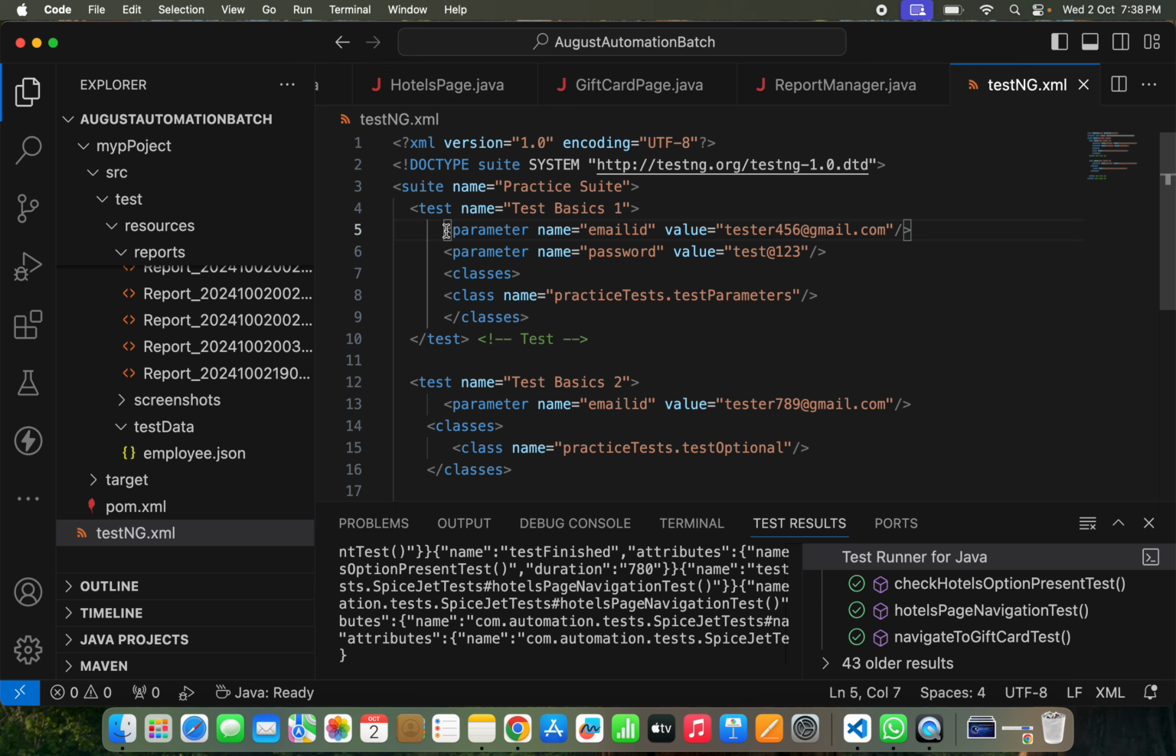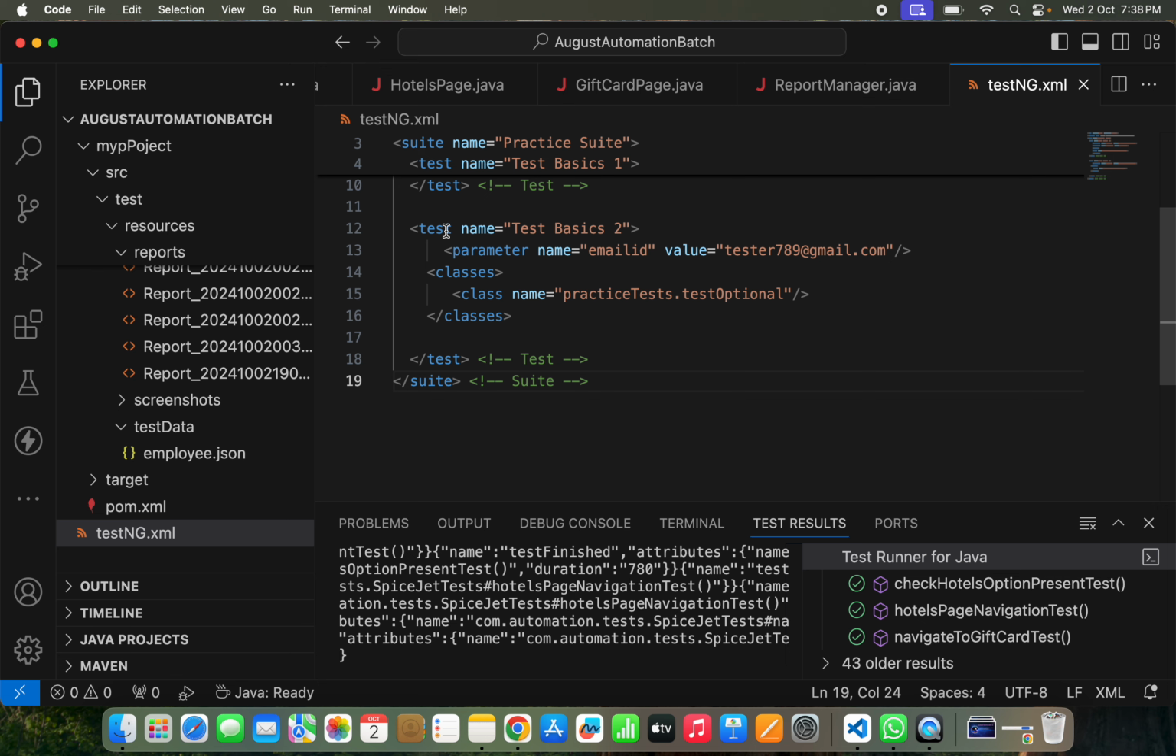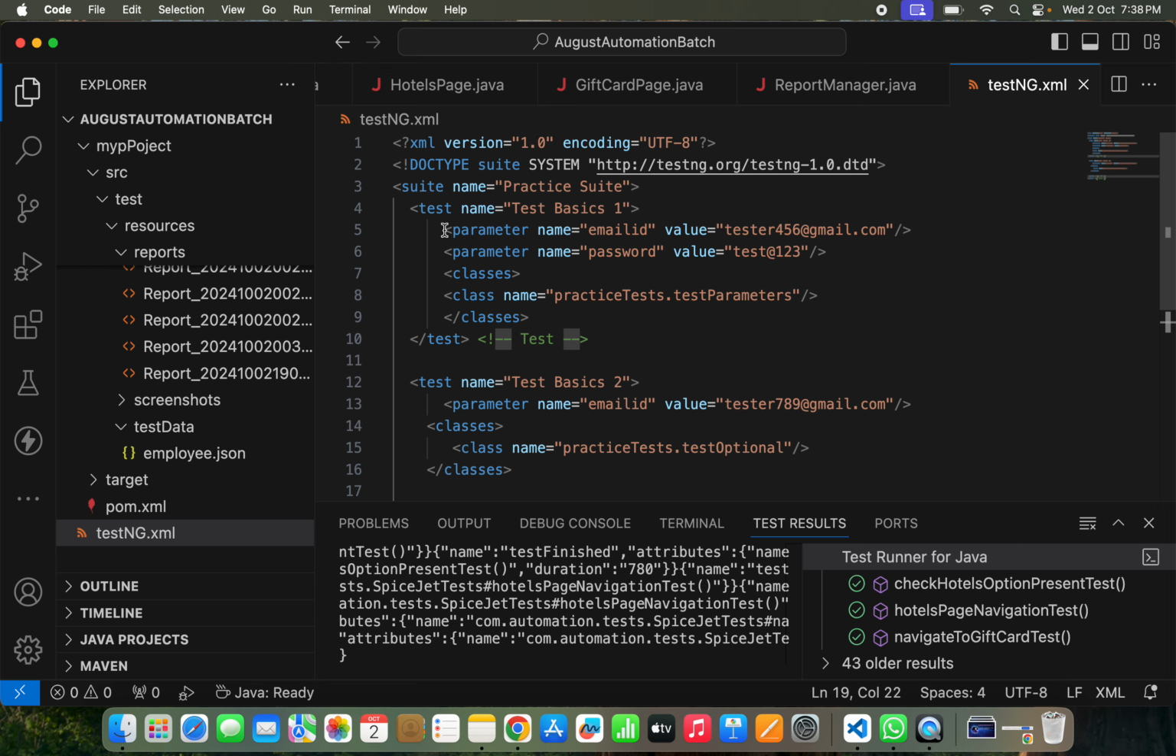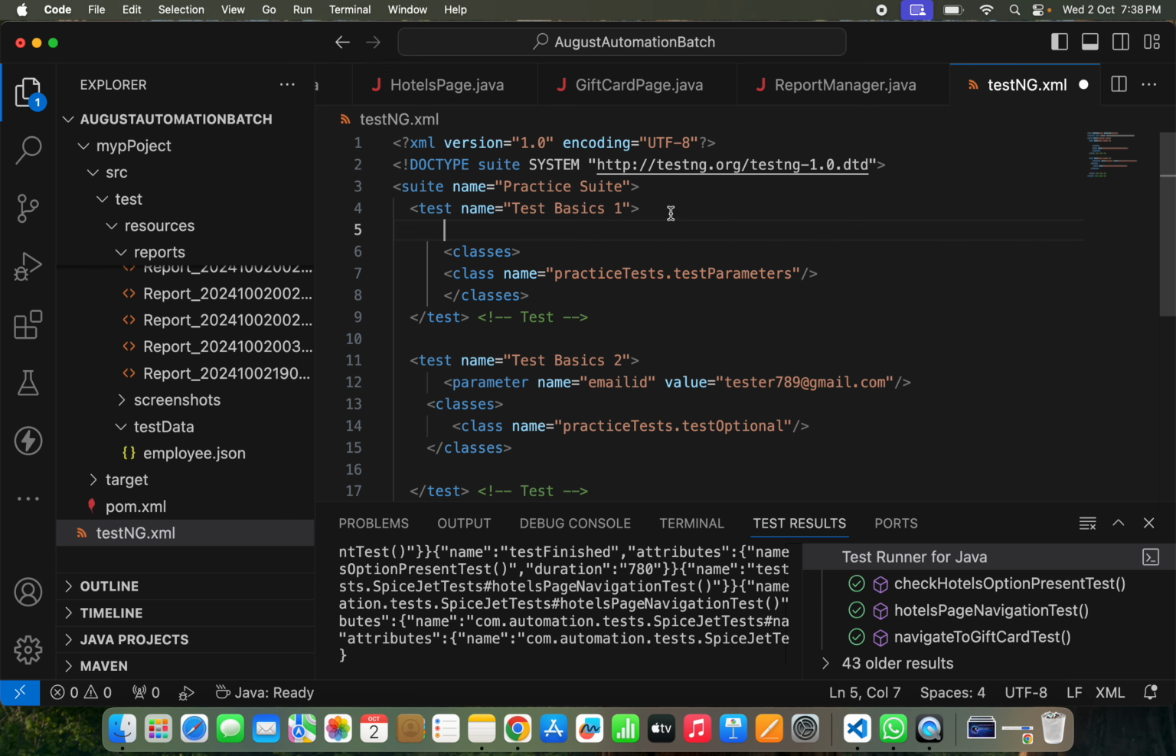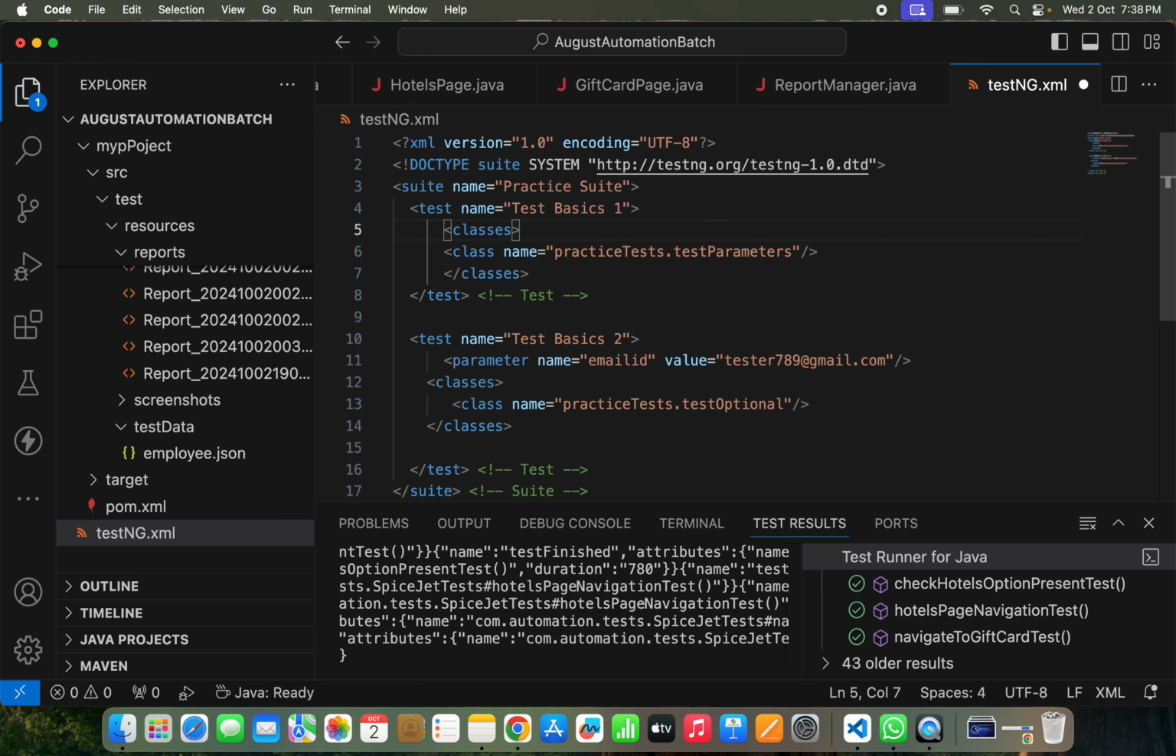Just ignore these parameters for now. So what are the classes you want to run? I already told you, right? You can have multiple classes, correct? You can have multiple classes.